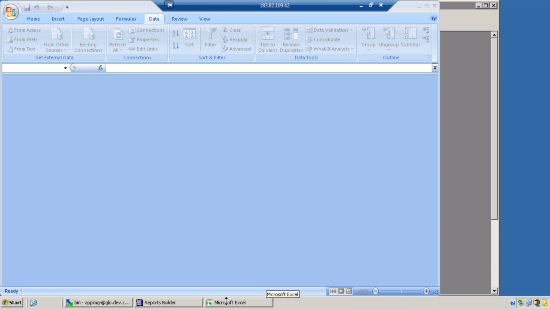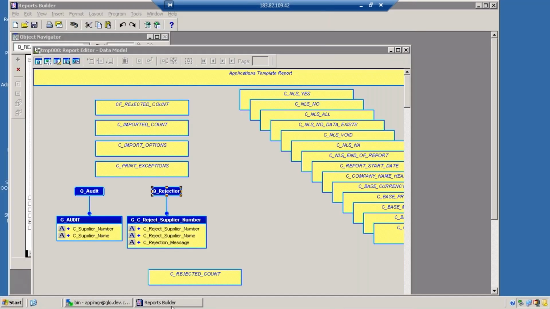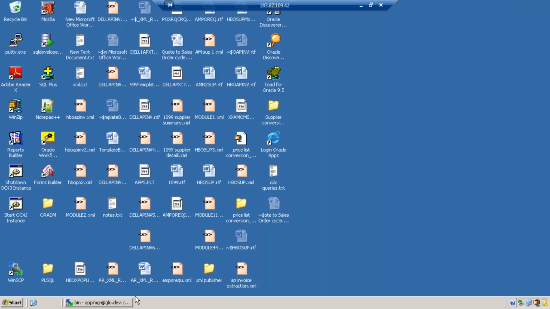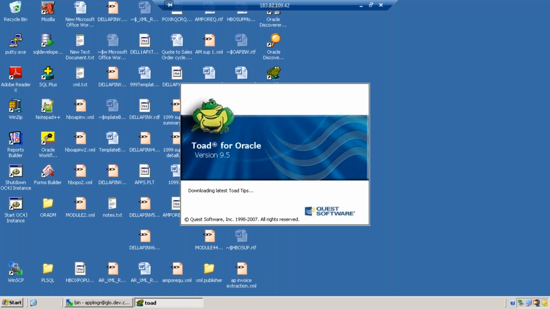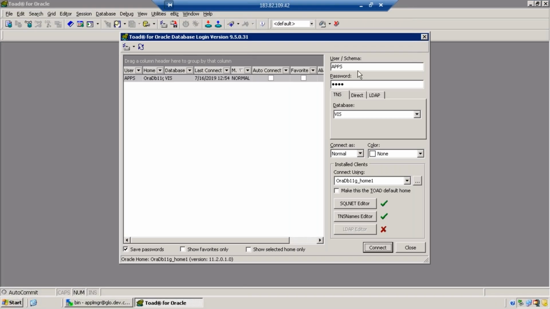Toad is a utility software. With that, we can identify in which version you are working. So that Toad is available here only. These are all installed in the organization by DBA people. It is a software. Just open it.